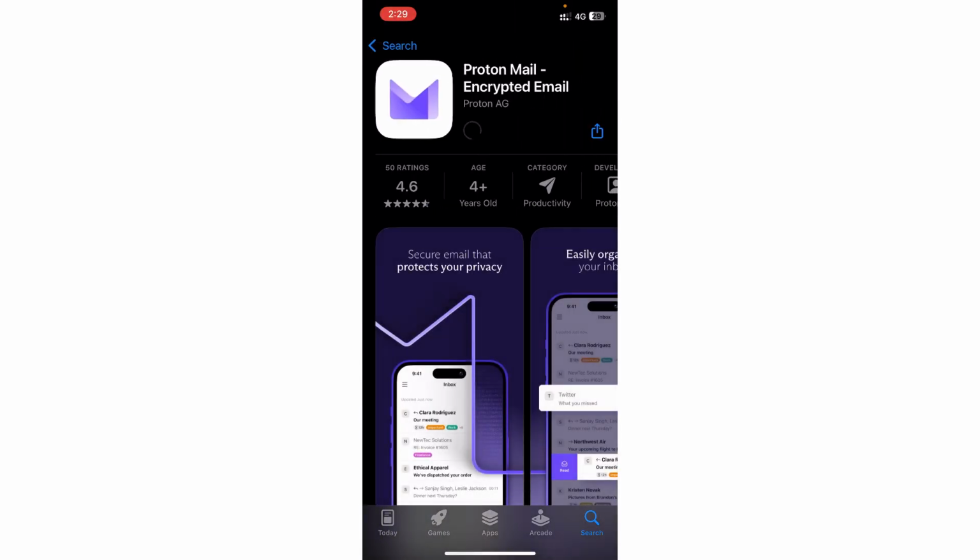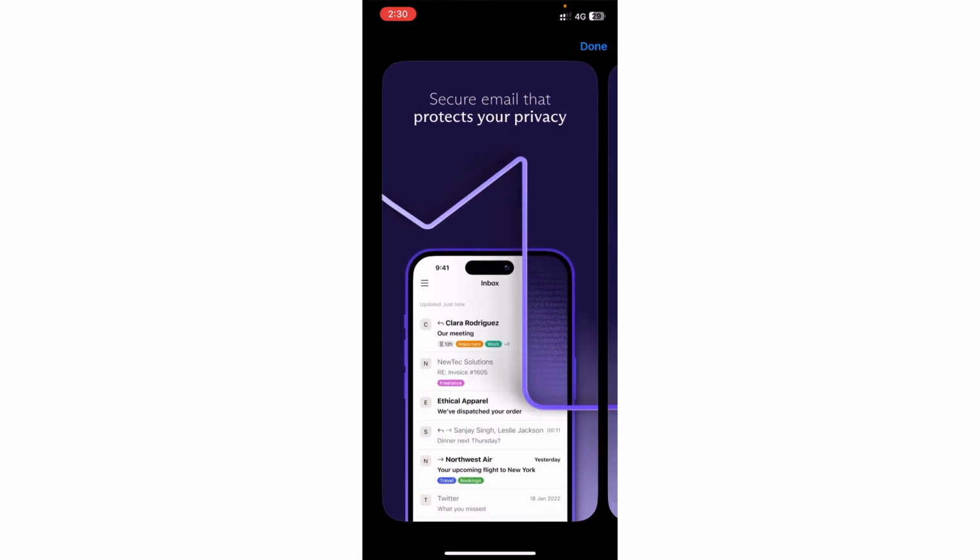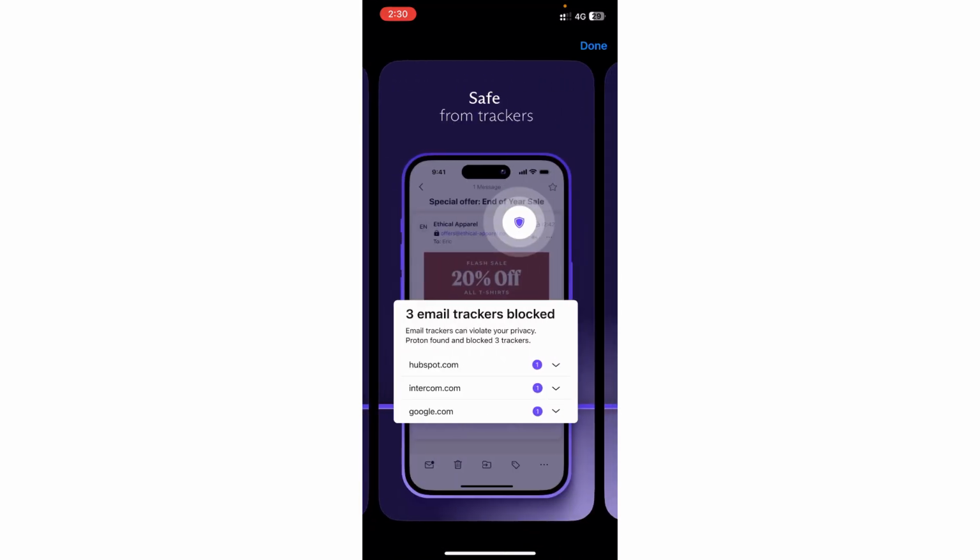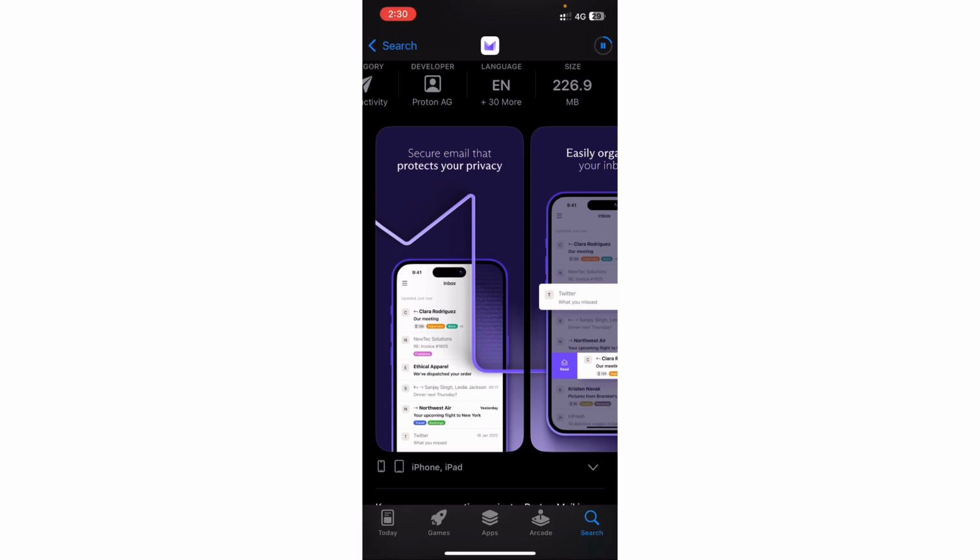If you want to check out the details about this app, like the rating is 4.6 and the age is 4 years old, all ages can use it, and the category is productivity, the developer is Proton, age, language and size. These all things are provided here. You can check out some screenshots as well, and after that you will be able to see this.